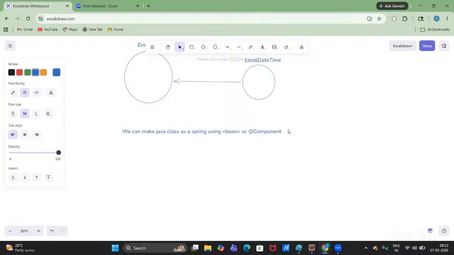Next, setter injection process. We can inject a dependent class object into the target class object. Which is required here? Setter-wise, a setter method is required.